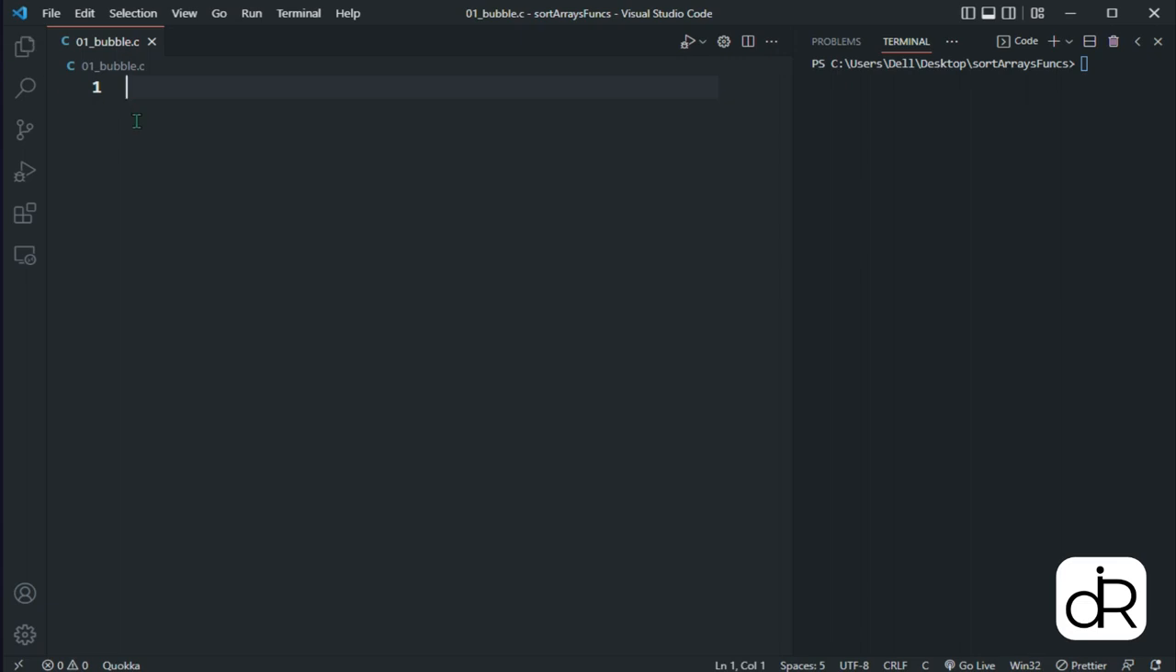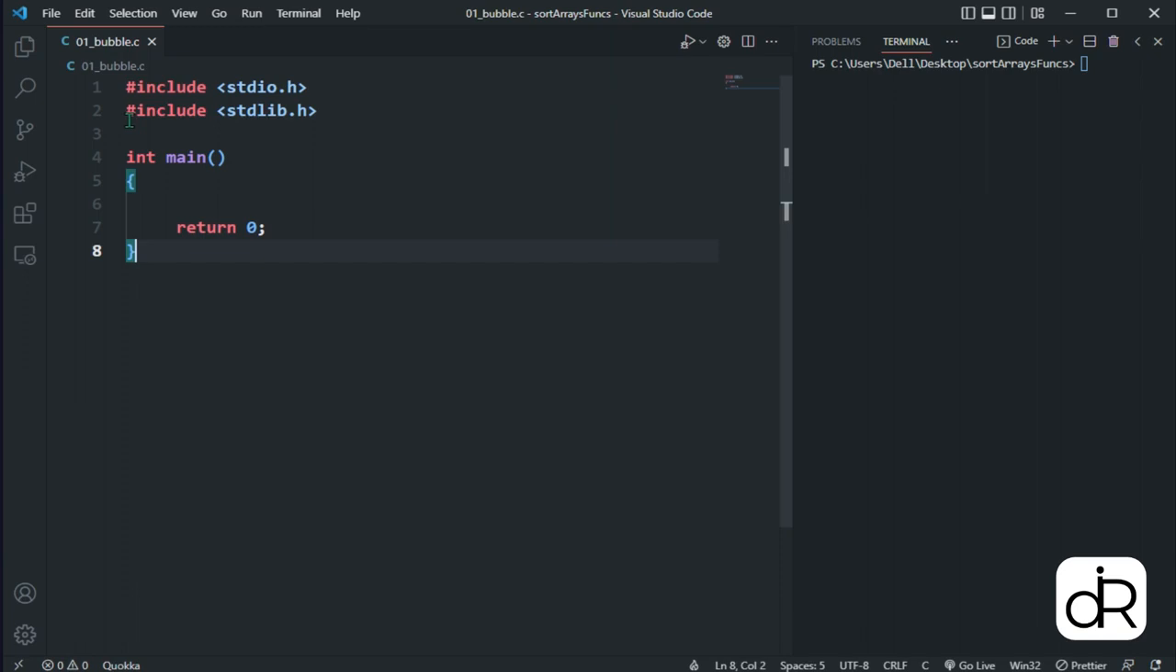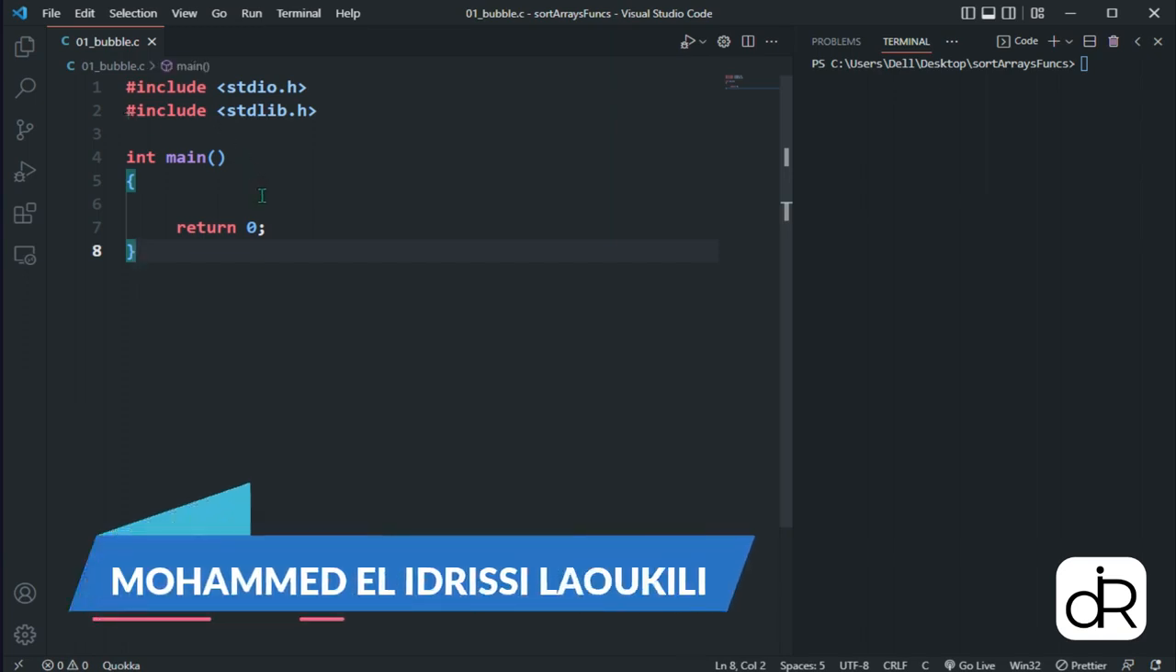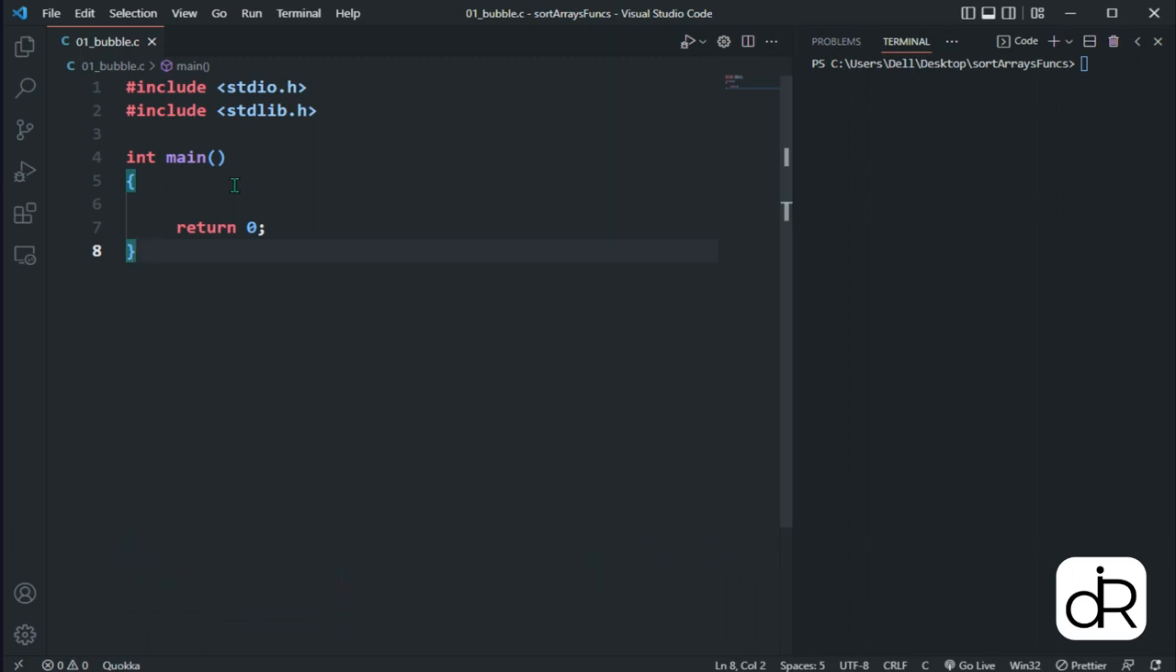Alright, so here we're gonna start just with the syntax. If you don't know anything about C language, I really recommend you to get to the description. I've created a course of C language where I covered everything that you really need to know about this beautiful language. Okay, so the bubble sort.